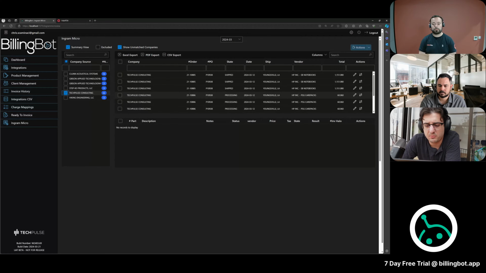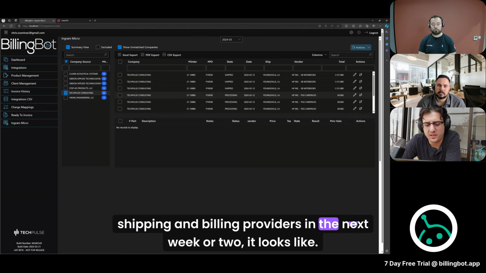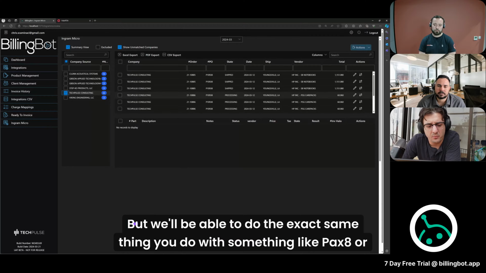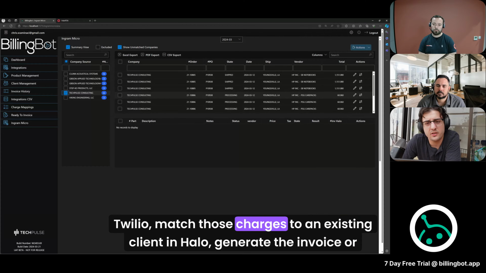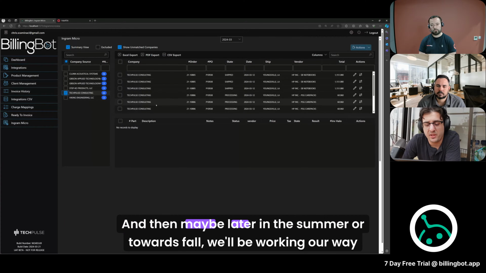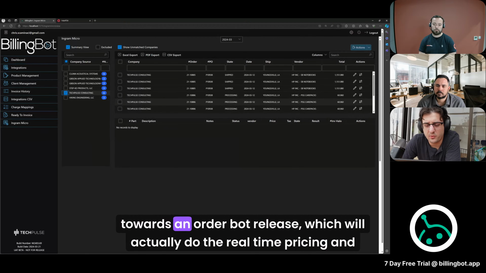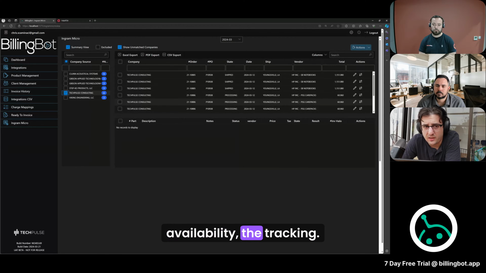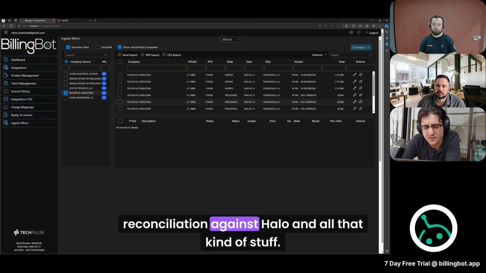Ingram, we're going to be shipping in BillingBot here in the next week or two, looks like. But we'll be able to do the exact same thing you do with something like Pax8 or Twilio, match those charges to an existing client in Halo, generate the invoice, or generate the sales order, or generate the purchase order. And then, maybe later in the summer or towards fall, we'll be working our way towards an OrderBot release, which will actually do the real-time pricing and availability, the tracking, the reconciliation against Halo, and all that kind of stuff.